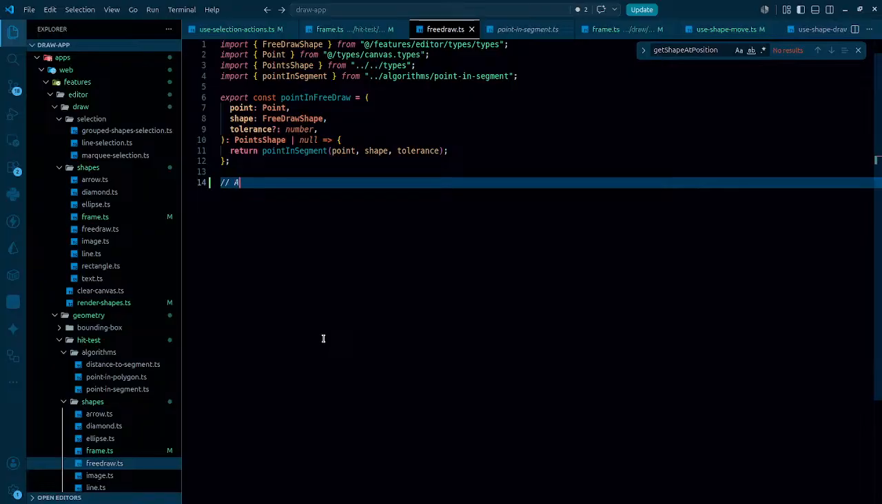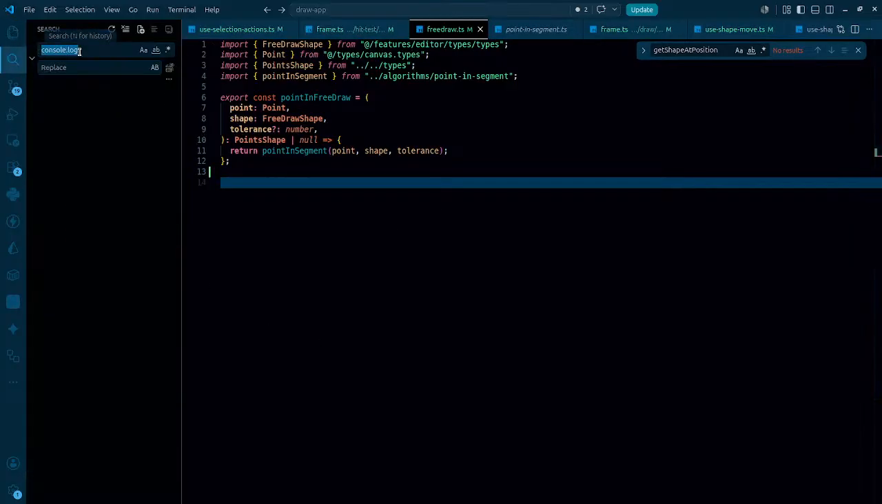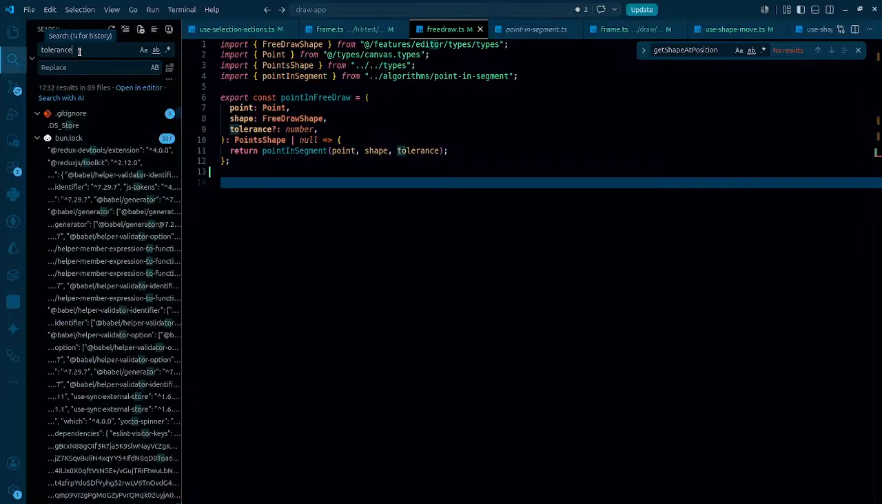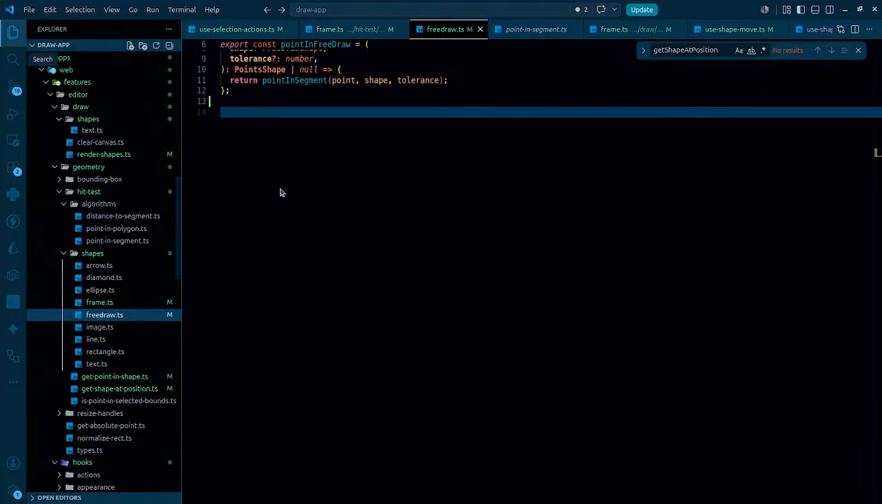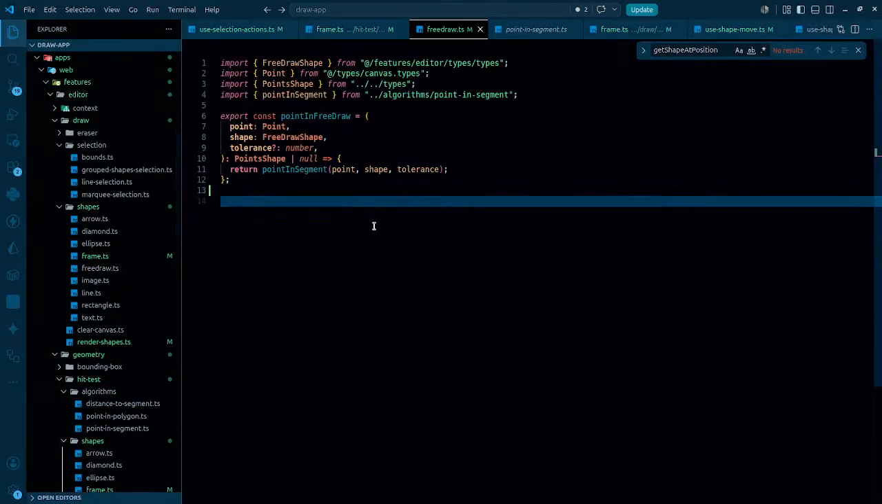So divide tolerance by scale everywhere. Wherever we are using the tolerance, we have to simply do this. So ultimately, what do we have to do? We actually have tolerance at many places. So at the end of the day, we have to just do it one by one.